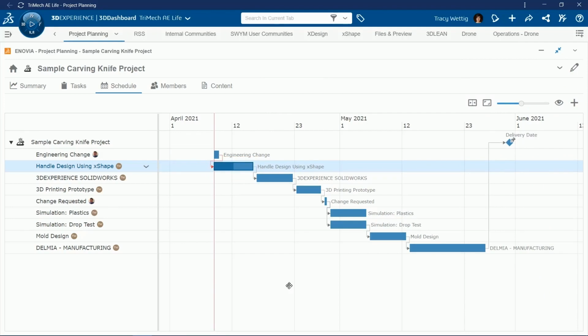By leveraging the Project Planning app for the carving knife project, we can quickly define the project scope, members, and key delivery milestones in one environment. Being able to visualize the project before execution can help identify risks early and adjust as needed. Since this information is captured on the cloud in the 3DEXPERIENCE platform, users can monitor, receive updates, and interact with the project progress in real time.